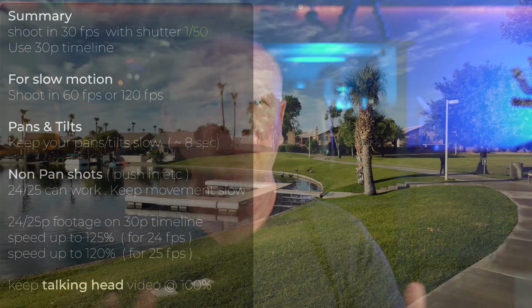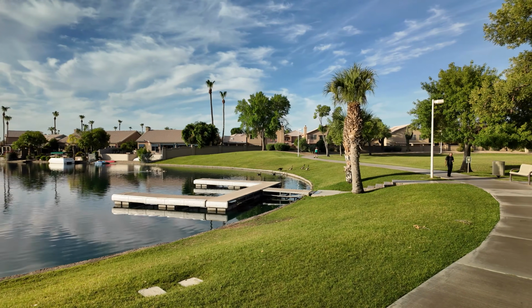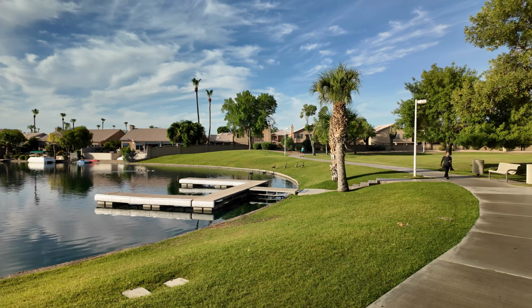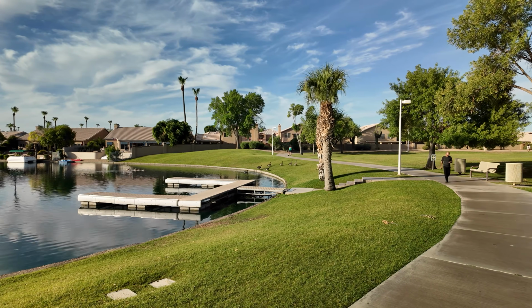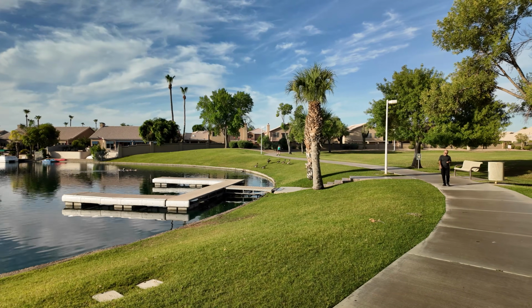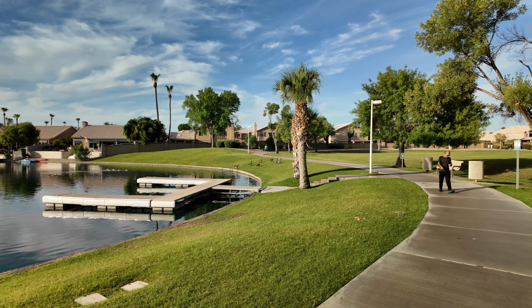So don't beat up on yourself. We all do it. So give it a try and see what you think. And remember to slow down those panning and tilting speeds. This will help a lot to remove the judder.